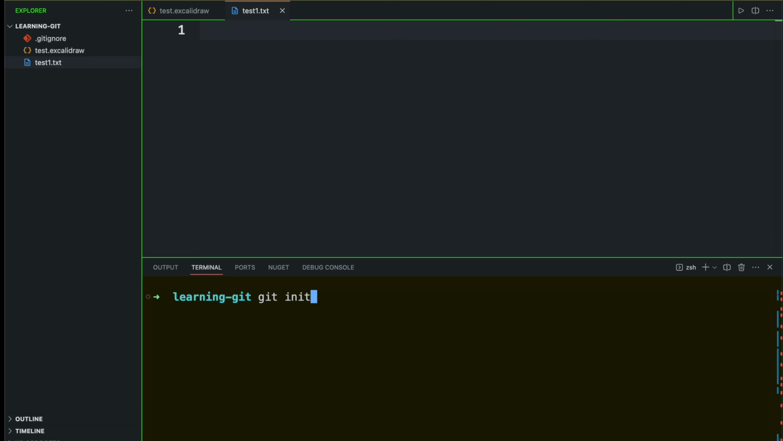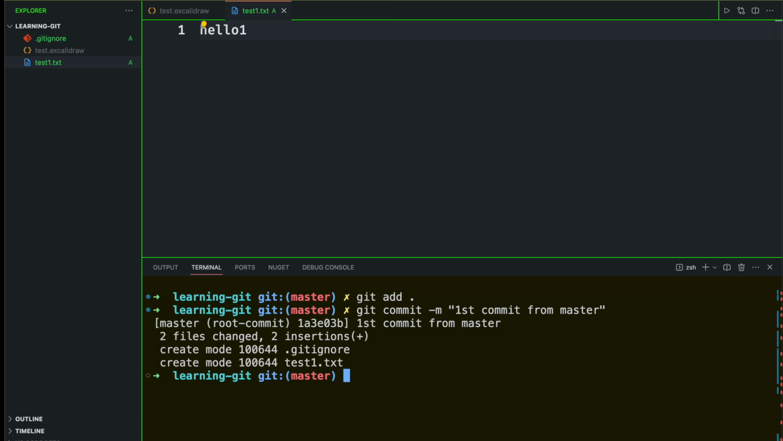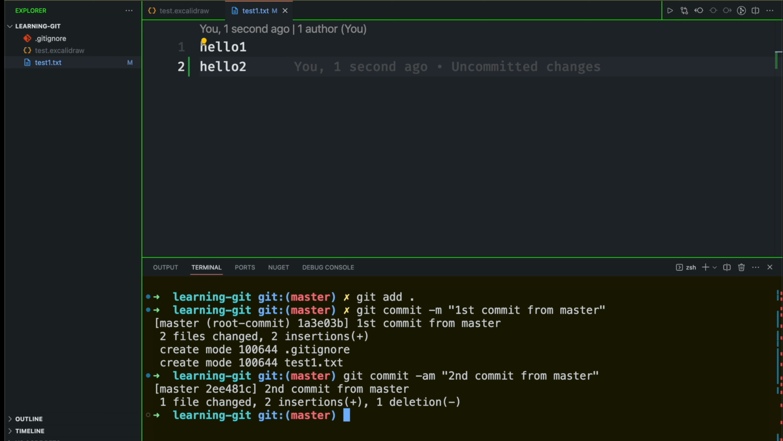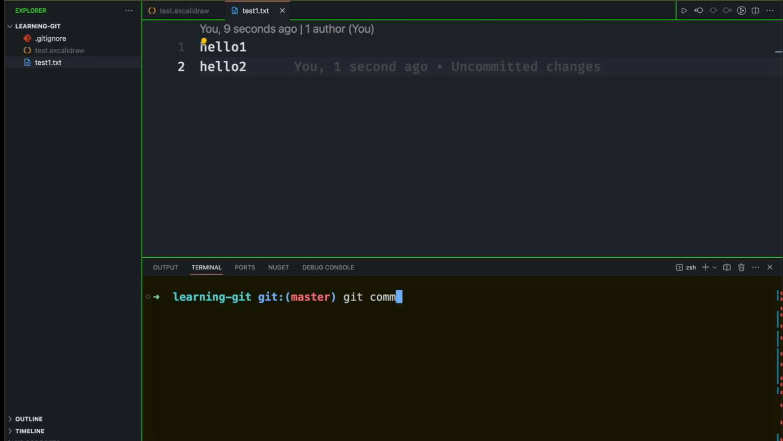So let's initialize Git again, and then let's add the first commit, hello1, and then we're going to say git add dot, git commit -m. Now that we have done it quite many times, I'm not going to explain that much. First commit from master. Great, and I'm going to make the second commit here. It's going to be second commit from master. Fair enough.